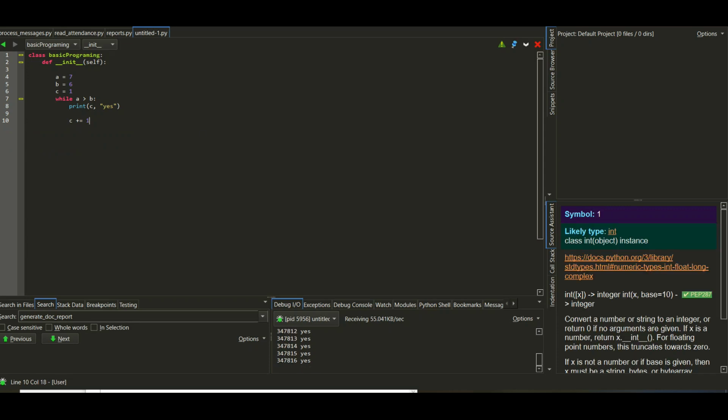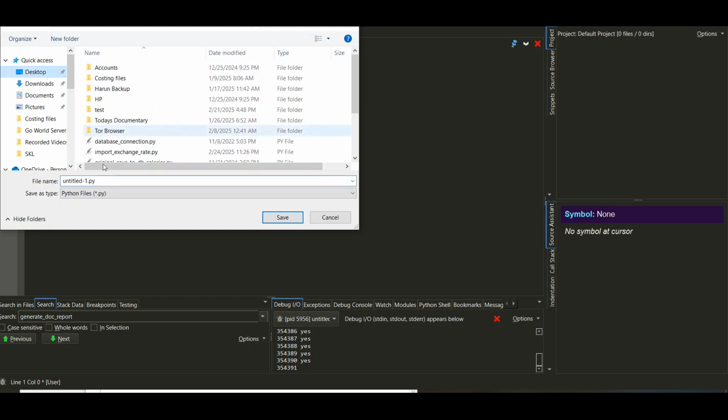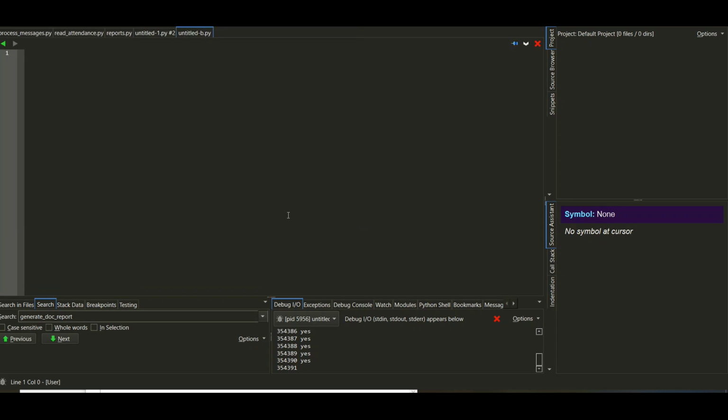Program was running forever. Let me stop it. Let me get a new file and I'm going to save it somewhere on my desktop. Remember, we're just refreshing. We haven't started. This is just me fooling around before we start doing some advanced stuff in Python, like making beautiful reports in Excel, automating stuff. So yeah, we haven't started.